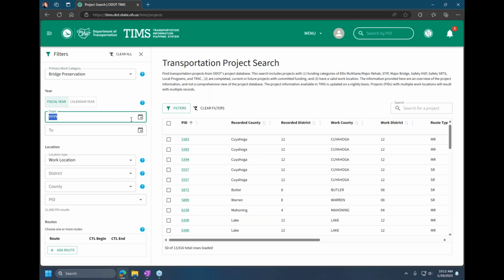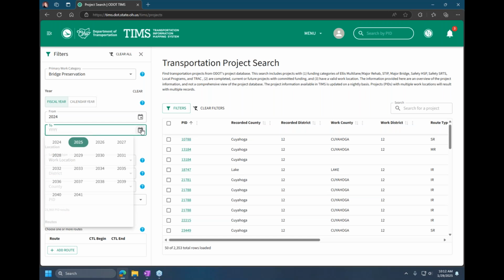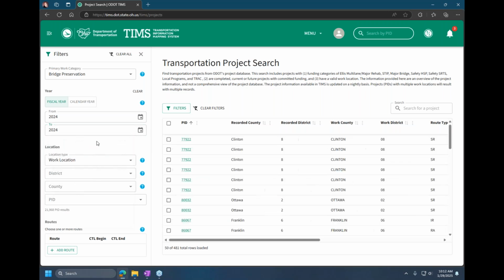We can add fiscal year or calendar year. That just depends on how it was recorded in the project database. You can type in a four-digit year, or you can select from the drop down. So let's take it to 2024.